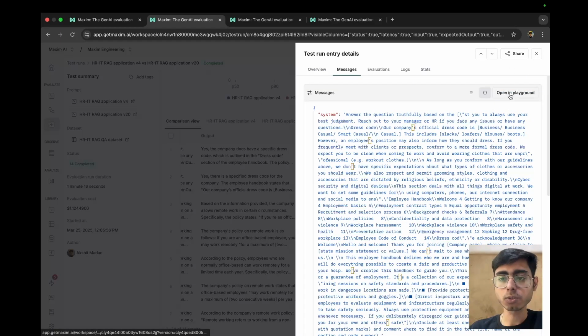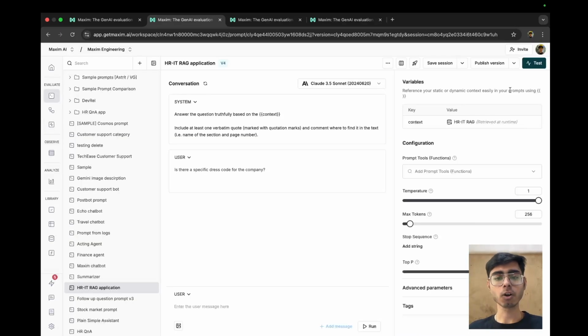You can also click on open in playground so that if you want to work more with this prompt, you don't have to copy and paste it there and again create an environment. You can just click on open in playground and automatically that prompt with that context will be created as a single prompt over here.